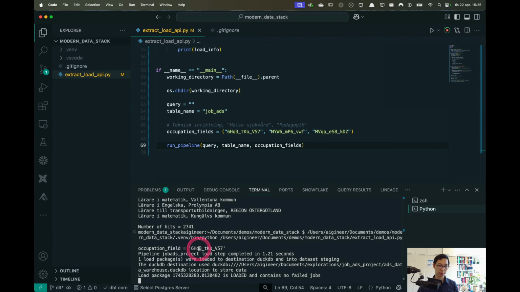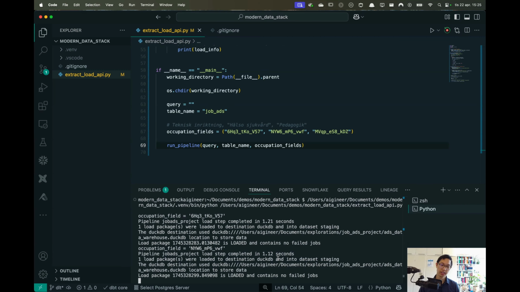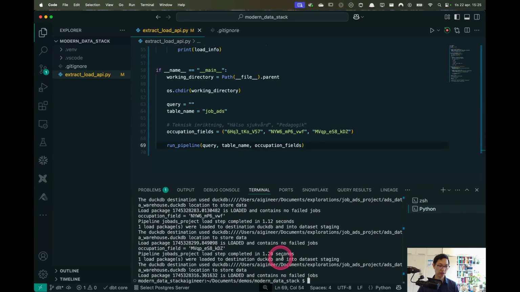And you can see occupational field, the first one, it's done. So pipeline job ads project load step completed in 1.21 seconds. That's not really true, or actually they don't consider the whole pipeline. Instead, it's just the loading part of DLT that took so short time. But the whole pipeline took much longer. So now 1, 2 is done. This is another occupational field, it's the second one. Okay, the third one is done.